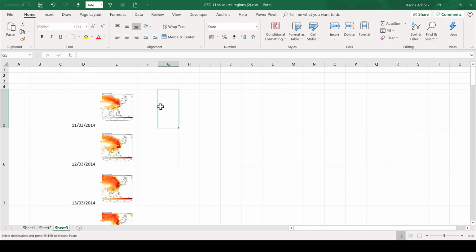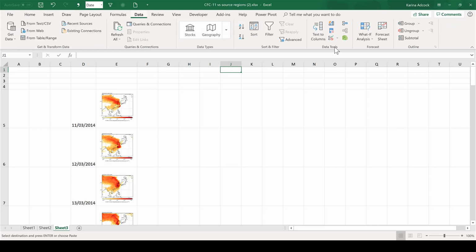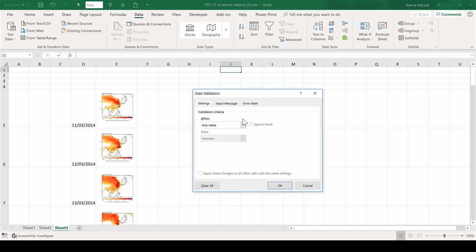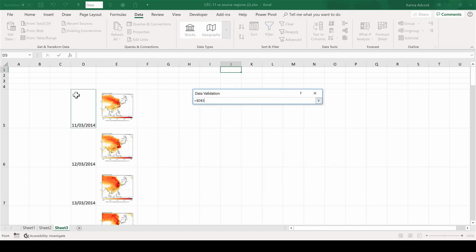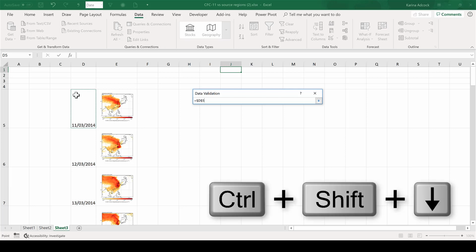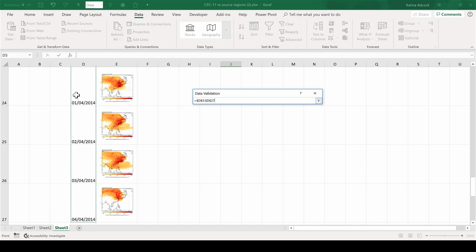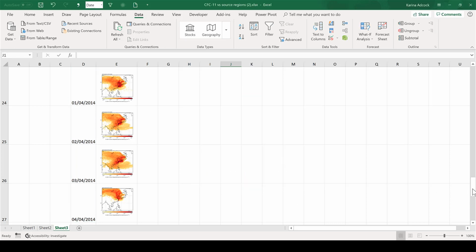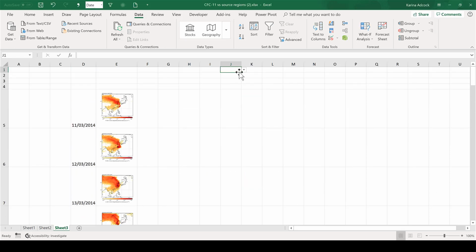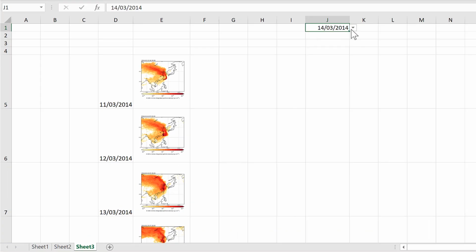My next step is to create a drop-down list. So go to Data and Data Validation, and then allow only values from a list. And that list is going to be this list of dates here. So use Control, Shift and down arrow to select everything, then press Enter and OK. And then if I scroll back up, you can see I now have a drop-down box here with all of my dates in, which I can use to select them.